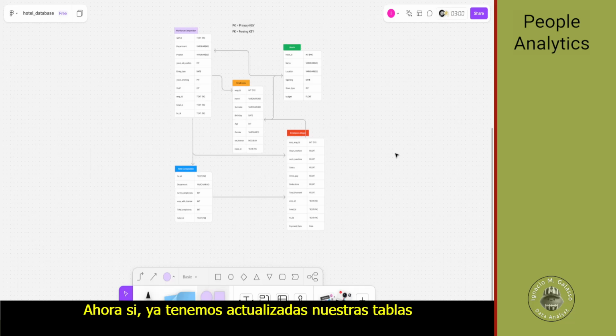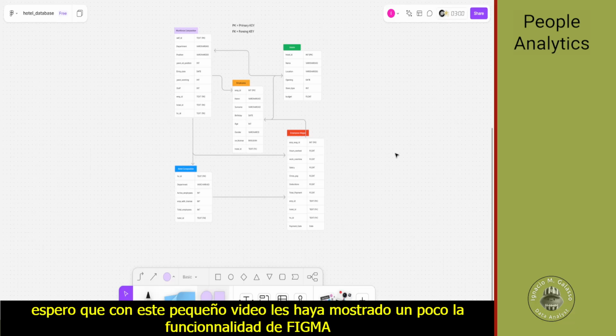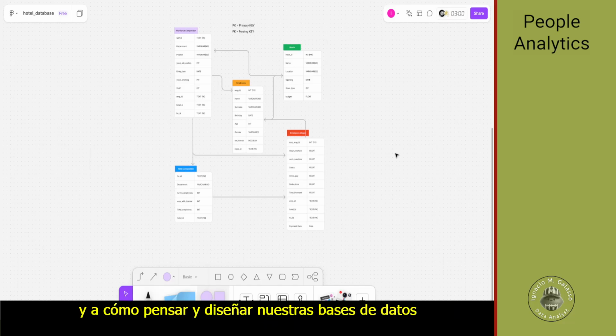Now we have updated our tables, so with this we are ready to work with MySQL and SQL to develop these tables and our database. This is a small video. I don't have much to explain about Figma, so I hope this small video shows you how Figma works and how to think and design our databases with their relationships.